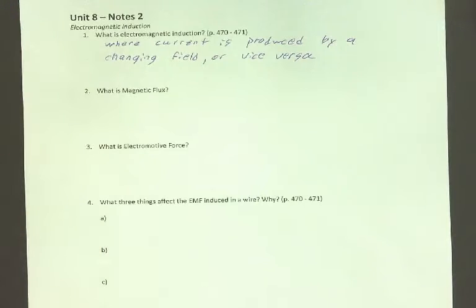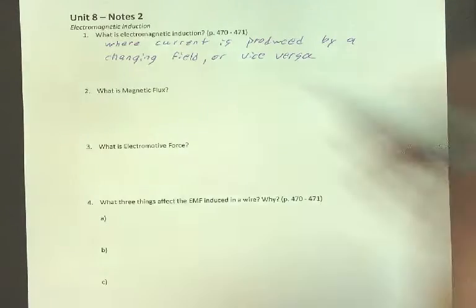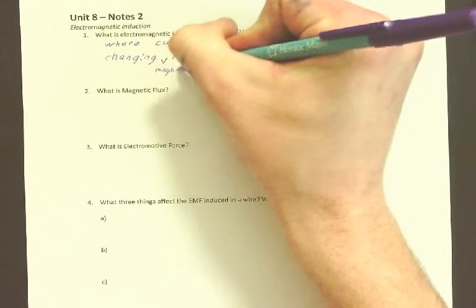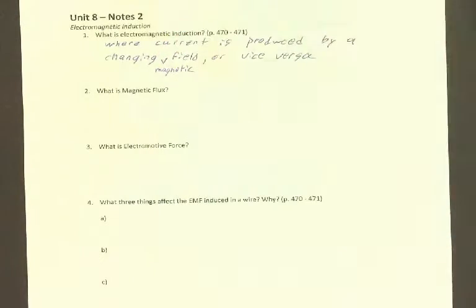So it's either where you create a magnetic field because of current, or it's because of current being produced by a changing field. I should say a changing magnetic field, just to be specific. And by the way, it's usually the first one. When we think about electromagnetic induction, we're usually thinking about the first one. The second one technically also works, but we're usually just thinking about the first one.